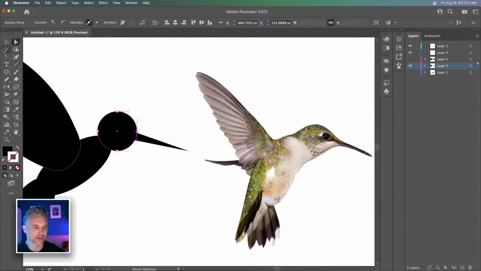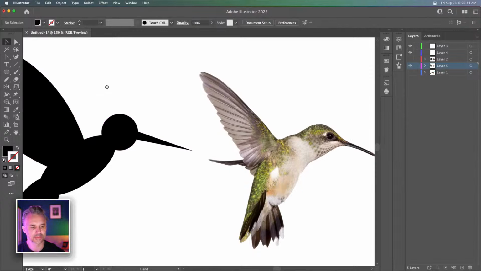So we've got to stay with the spirit of this image. Does it have a big enough head? Does it need to be a touch smaller? Let's take it down a touch. And let's play with this wing.